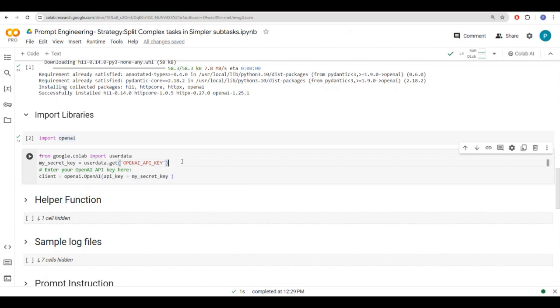Now we need to initialize a client for interacting with the OpenAI API. So this line of the code is calling the constructor of the OpenAI class from the OpenAI library. The constructor creates a new client object that can communicate with the OpenAI API. Here, api_key equals my secret key. This is the parameter in the constructor where you provide your API key.